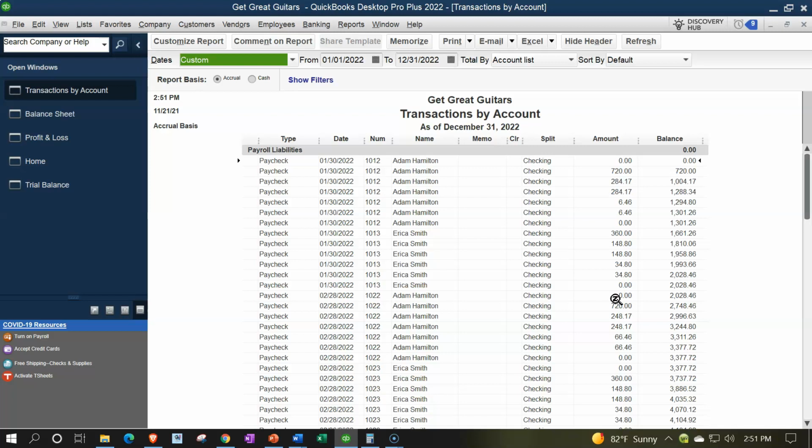But now we're going to imagine that after we process the payroll, we of course have to pay the government for the payroll tax liabilities. We are going to imagine that we're going to be paying the payroll liability for month 1 at the end of month 2. That's how we're going to set it up.